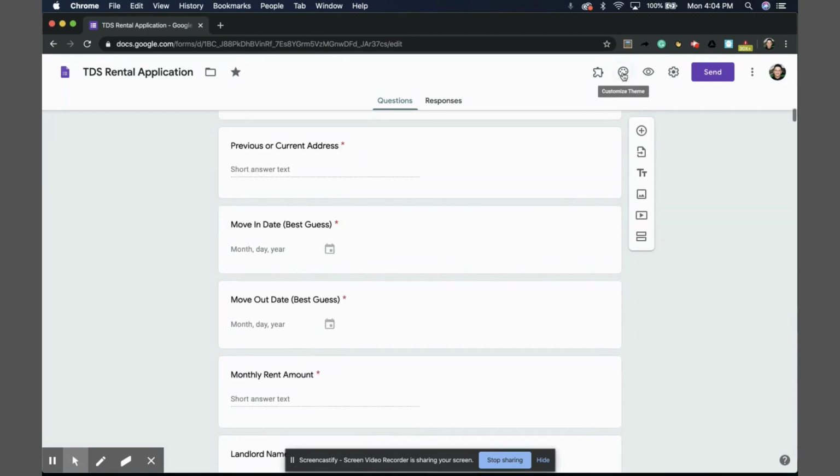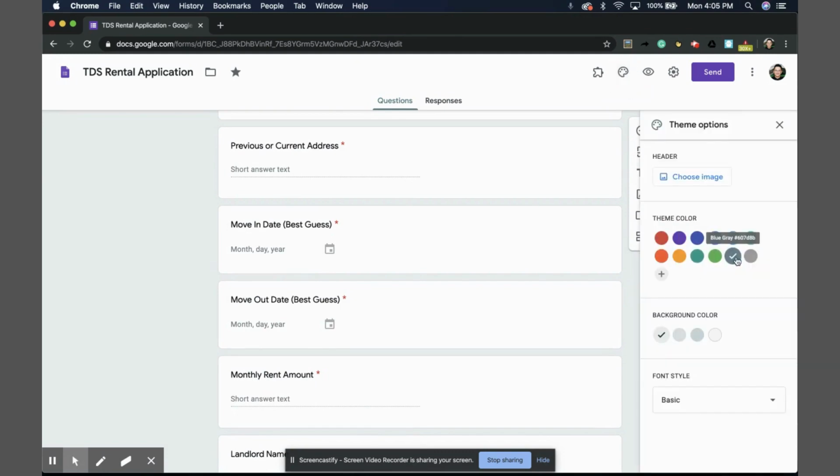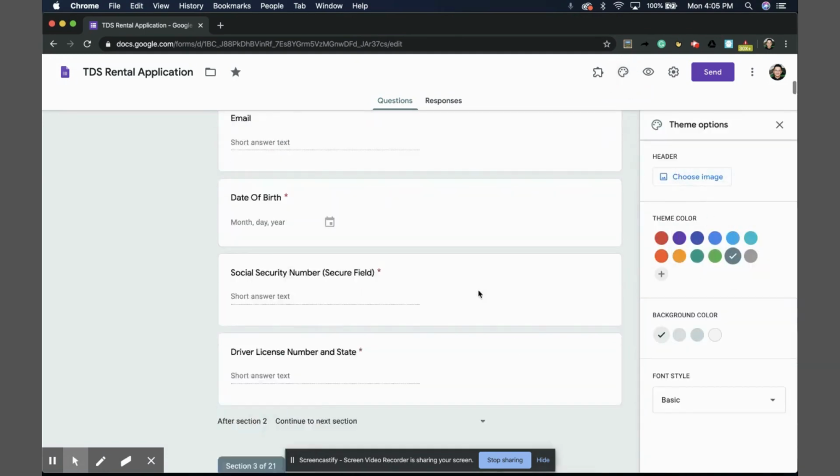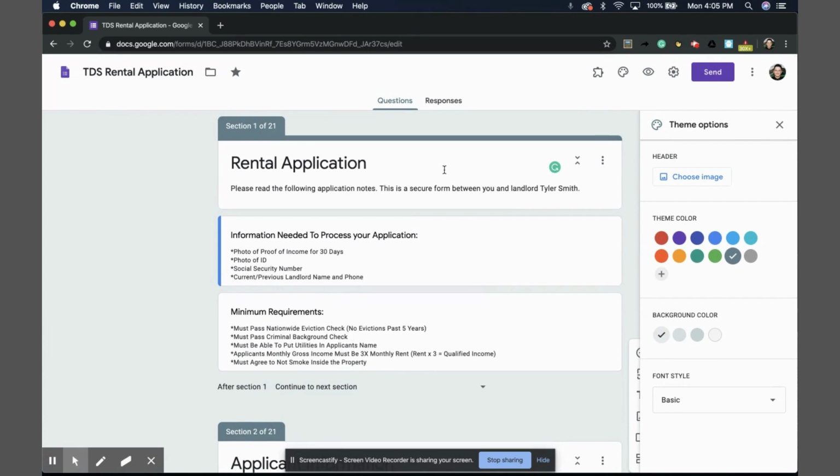You can also put a theme, so you can change your color scheme. You can add a header image if you want one. I only use those on branded company things. You can also change your font style if you want it to look a little different.